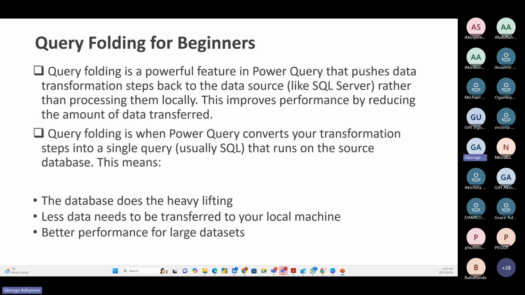And the reason why this topic is very important is because if you have the knowledge about query folding, it improves the performance of your reports and even the performance of the data that is transferred to Power BI. Right. So in simple terms, what query folding means is that all those transformation steps that you do in your Power Query, you filter something, you remove duplicates, you remove errors.